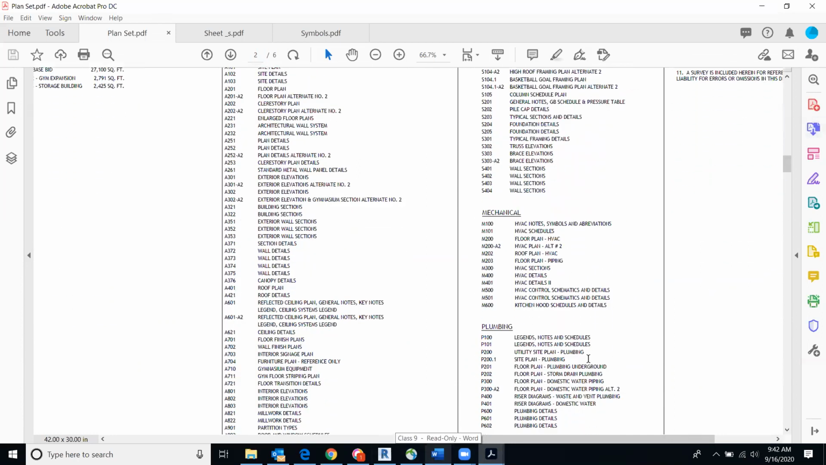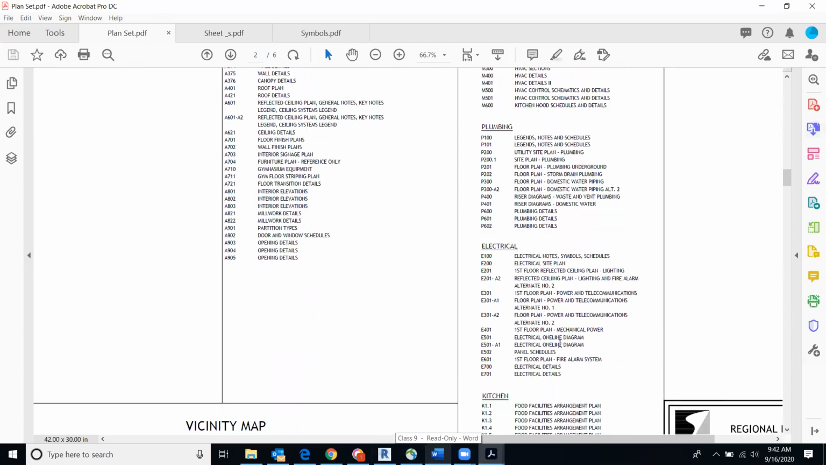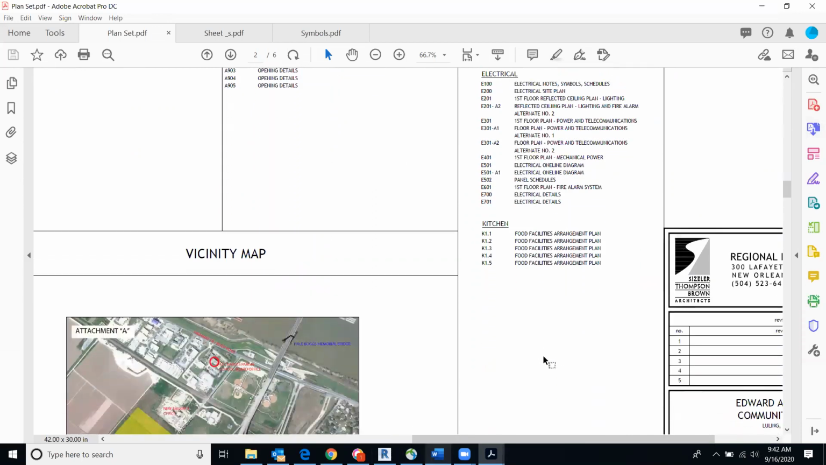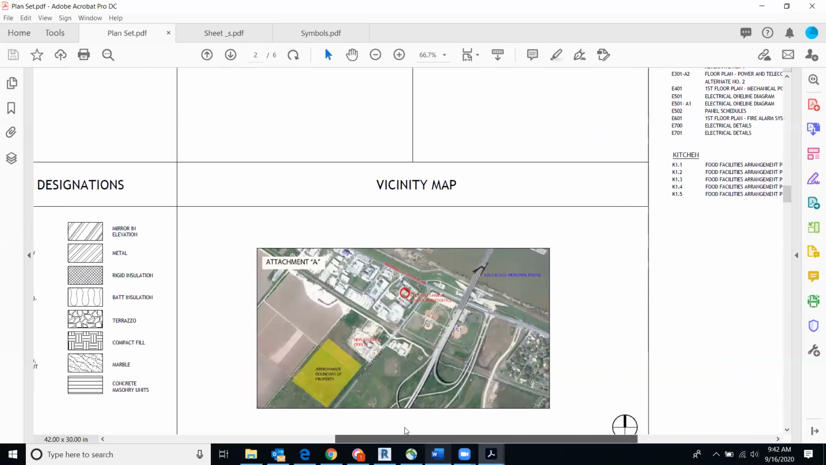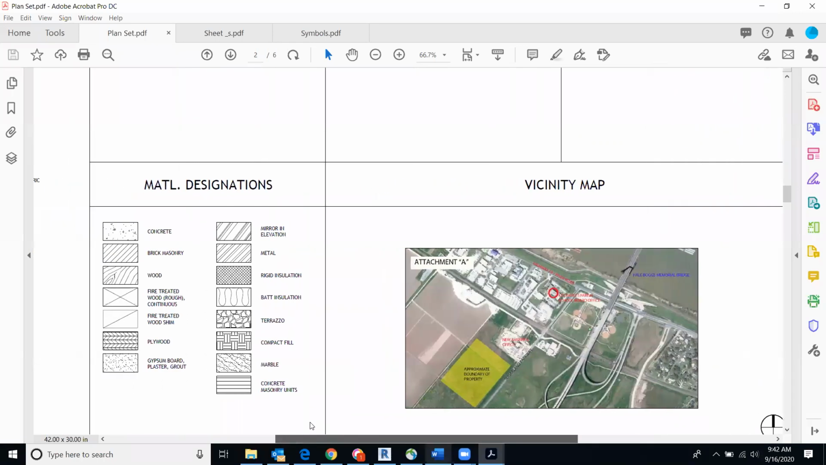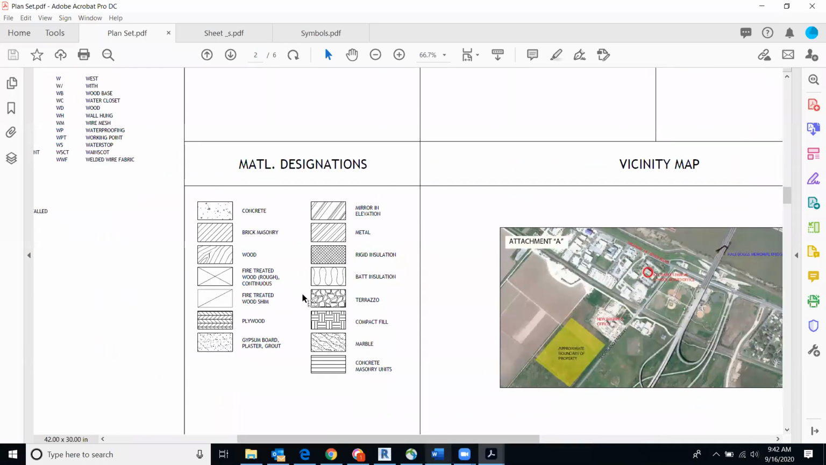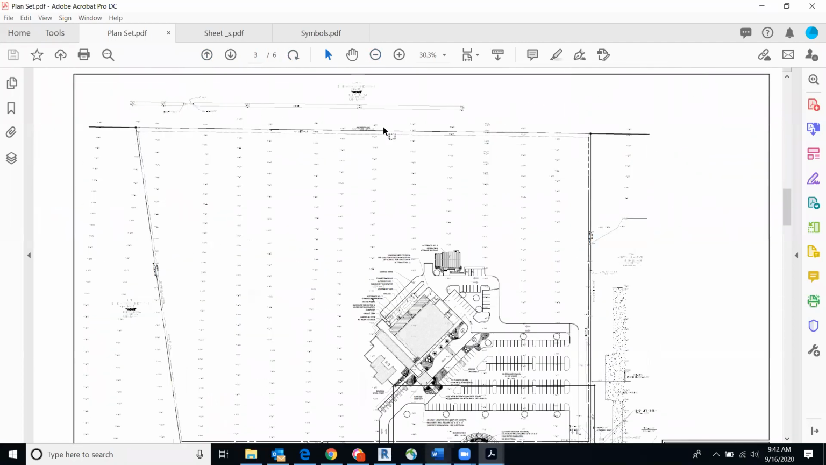So we will be doing an abbreviated version of this on ours. We will be including a vicinity map as well. We'll learn how to do that. It just gives us the location of it in the real world. And then they also have materials designation on here as well. We won't be doing that. All right. Next page is the site map.